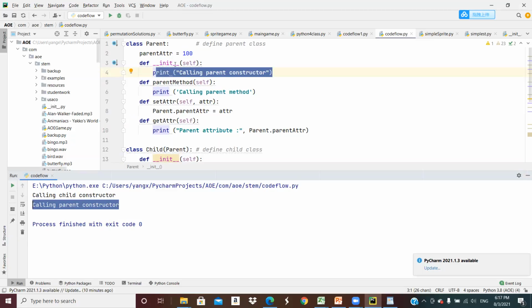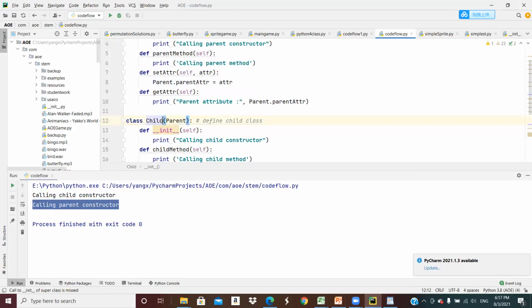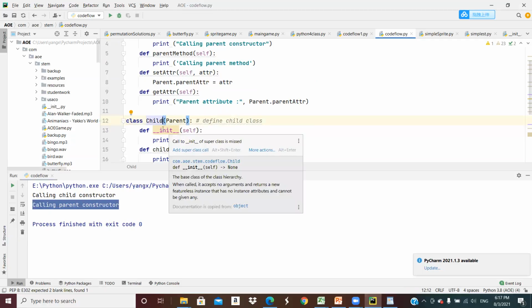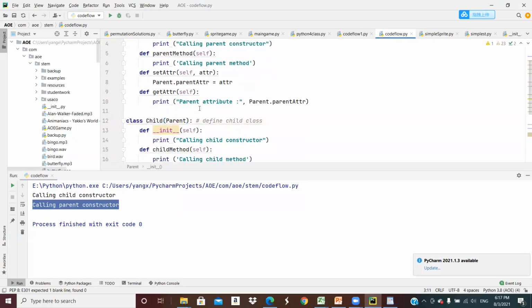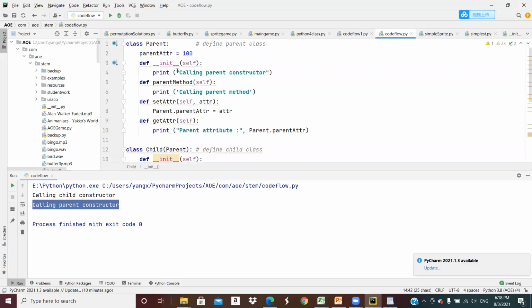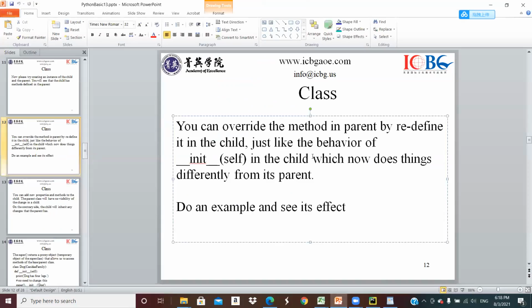Okay. So you see, I have a method in the parent. I have exactly the same method name in the child. This kind of behavior is called override. So you have a method in the parent, and now you rewrite that method in the child, and they behave differently. You see, in the child, it prints out this. In the parent, it prints out that. So that's why we see it's an override.